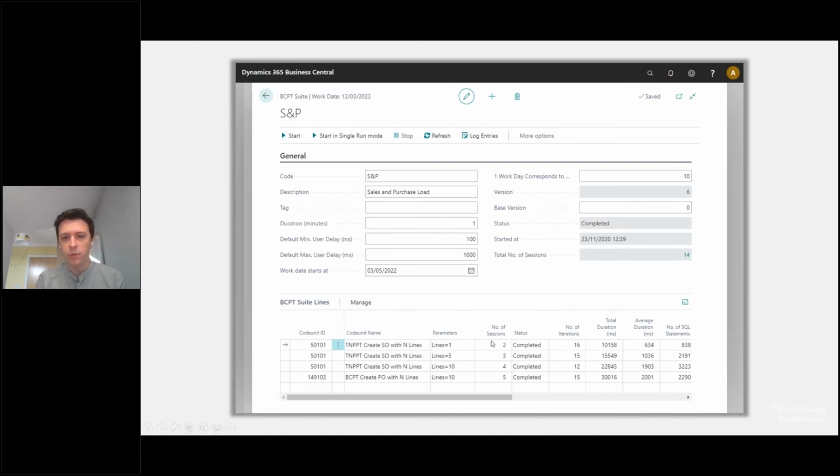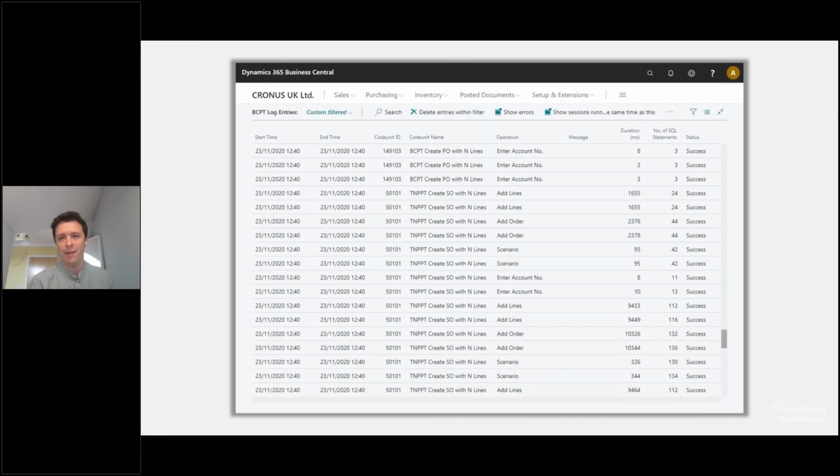You can simulate multiple sessions running at the same time, doing different activities to test for locking and those sorts of things. And basically the system will just fire off all those sessions as if the users are doing those tasks and capture a bunch of data about performance, including both time taken and the effect on SQL, the number of SQL statements. You basically get a log with a load of data in it, which is really nice.